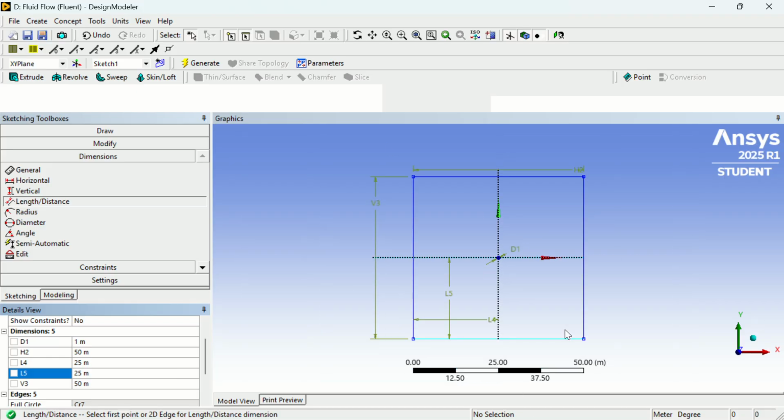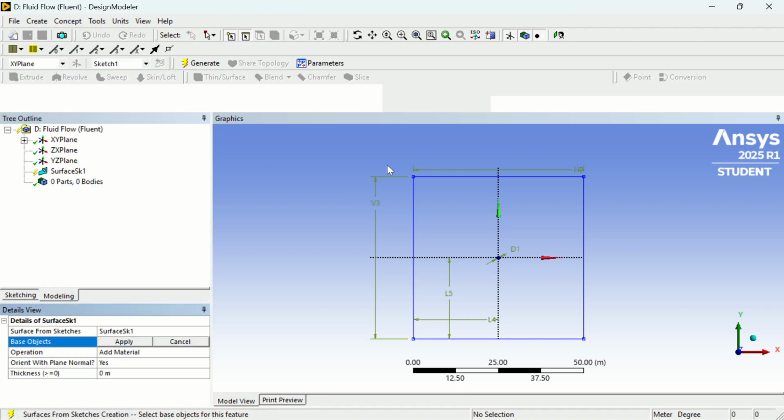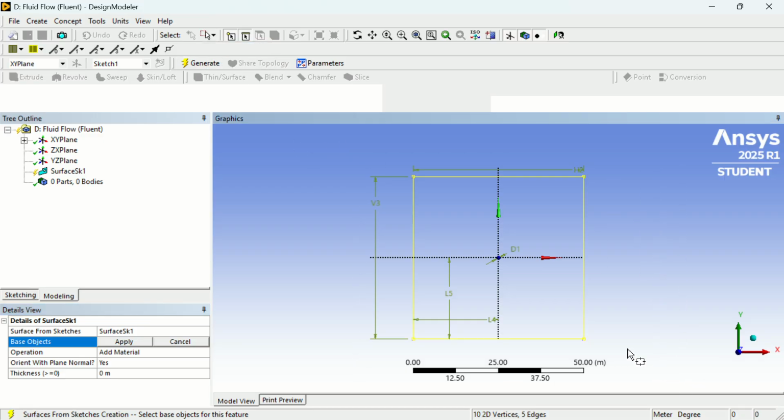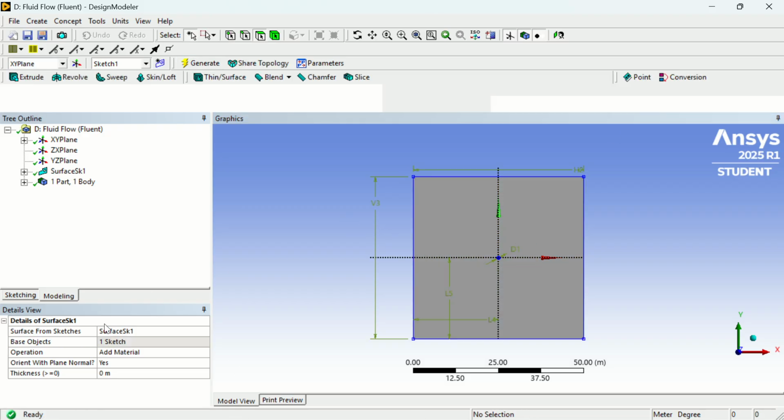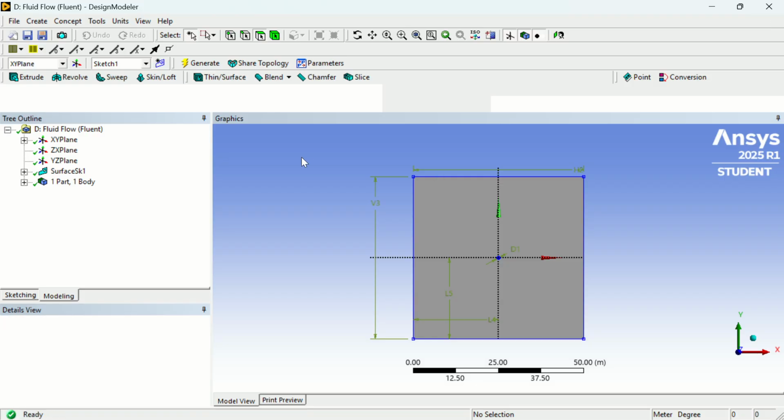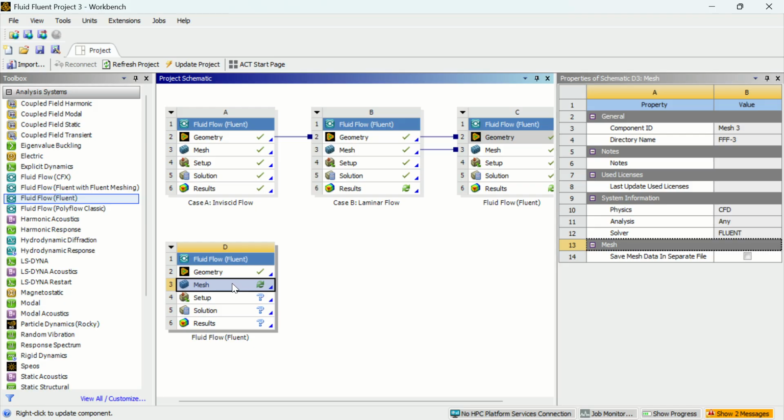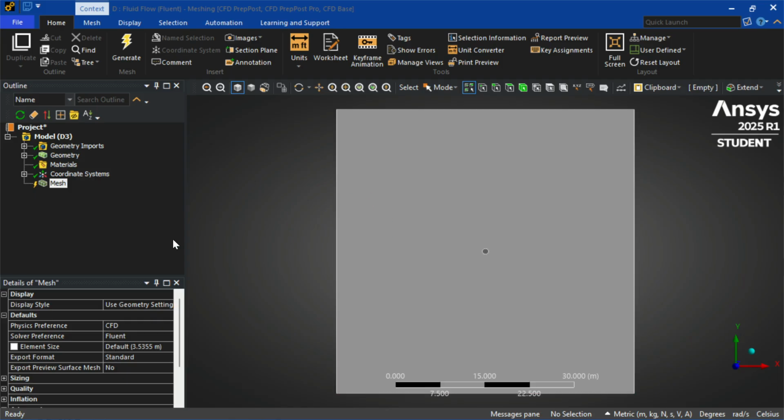Okay, so now we have our geometry all set. We're going to come over to concept. We're going to generate a surface here. Come over here, so I'll highlight that and then click generate. And then we are good with the geometry. Now I'm going to open up the mesh. Okay, so here is the mesh.